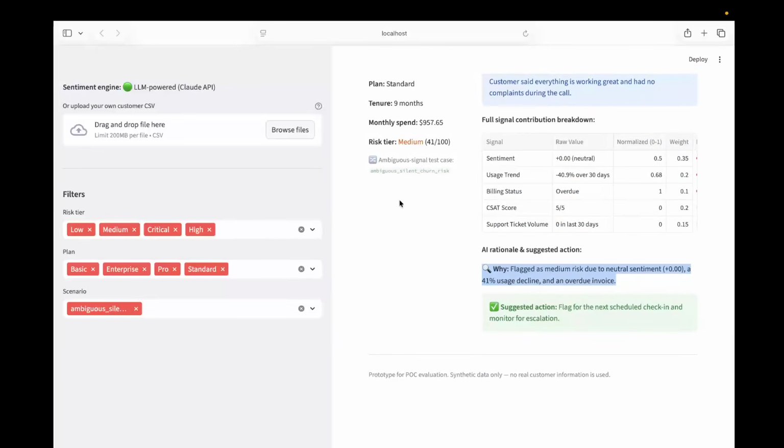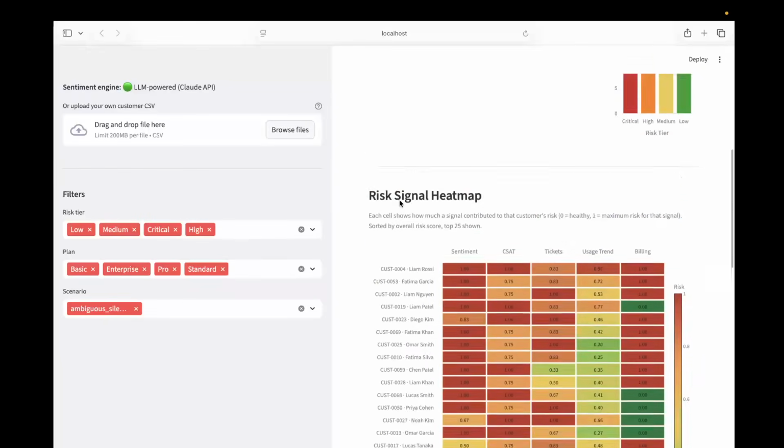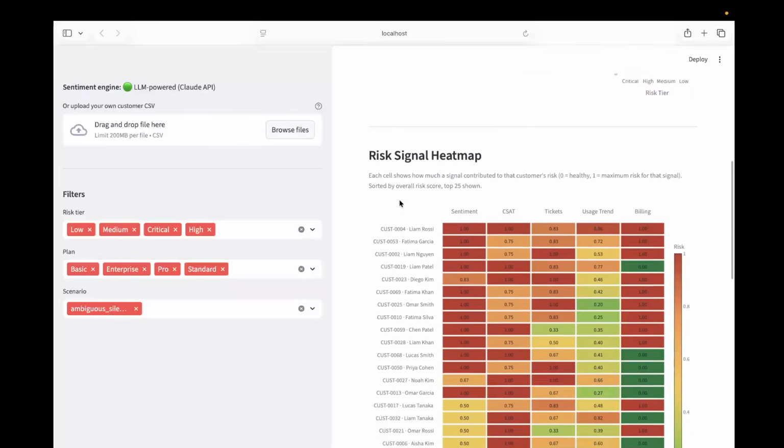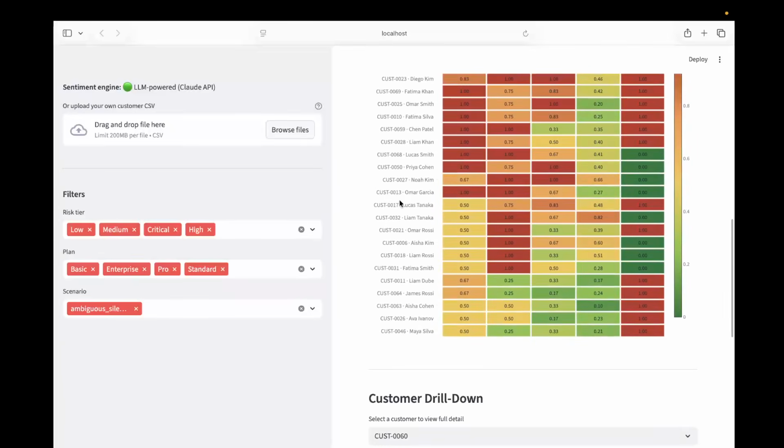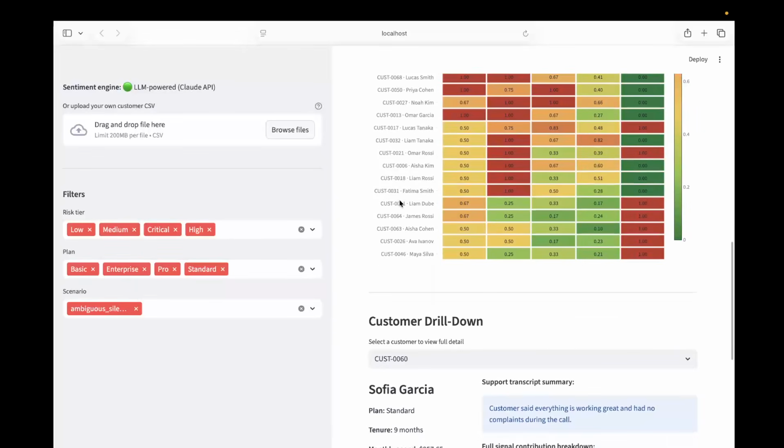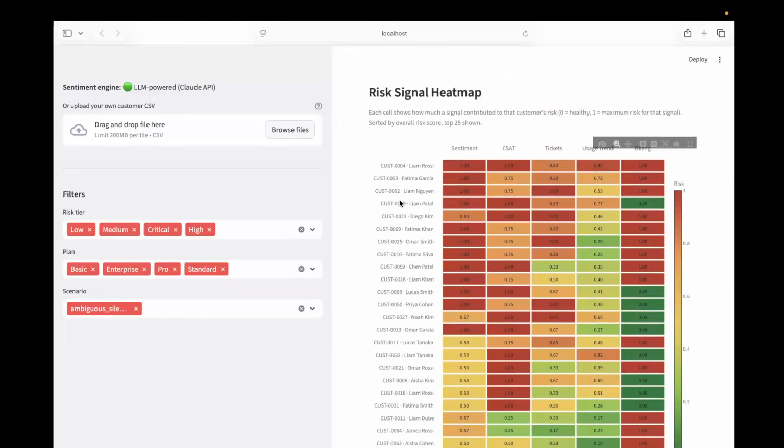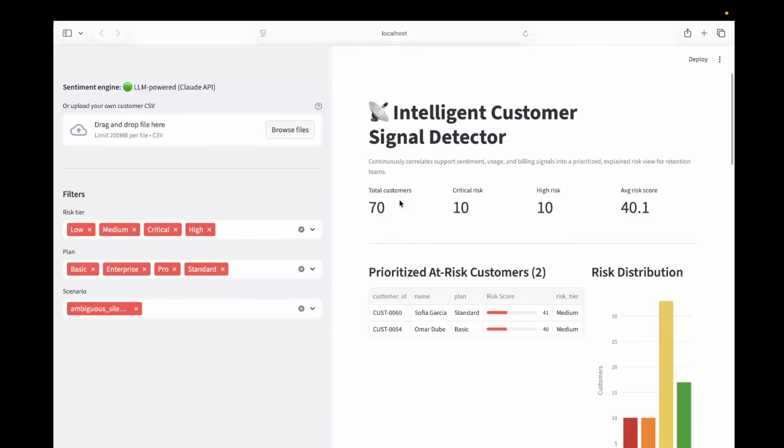Some of the limitations: first, the dataset I used is synthetic, and therefore the current weights are not production calibrated. In production I would validate these weights against historical churn or retention outcomes. Second, the current prototype uses a simplified transcript representation. A production system would aggregate multiple interactions over time. Third, the current risk score is a point-in-time assessment. A production implementation could track risk movement over time.